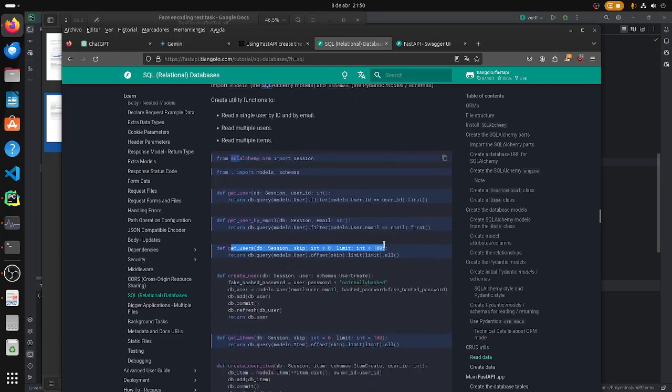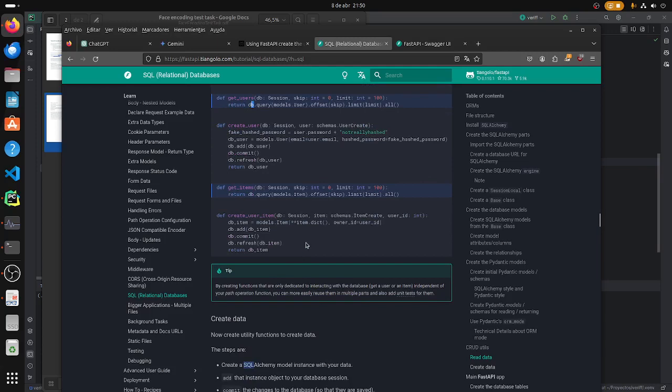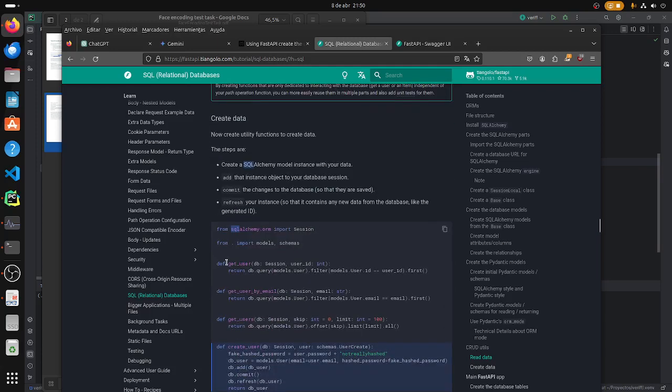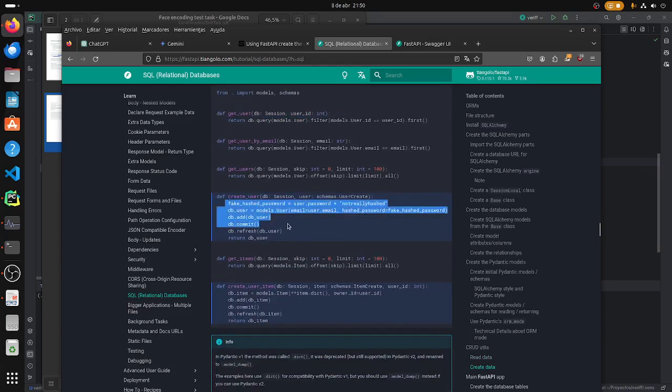So you have get users, so you use the DB imported for the modules, and then query, and then commit. And for creating, it's kind of similar. This is creating. So add, and then commit, and then refresh. Refresh is for invalidating cache.